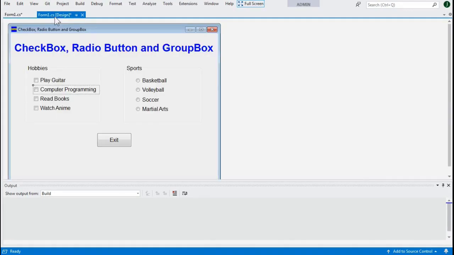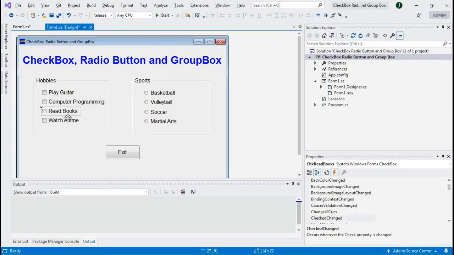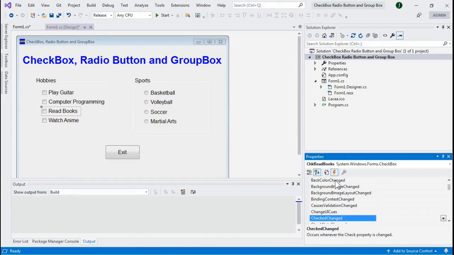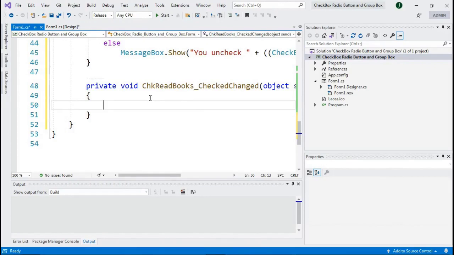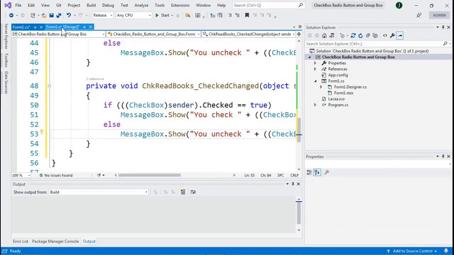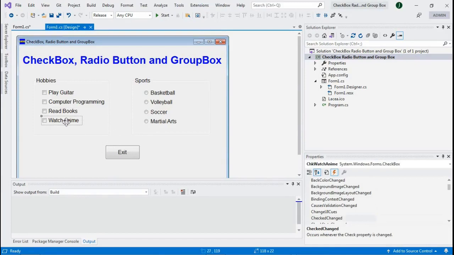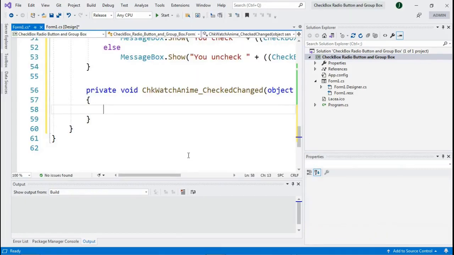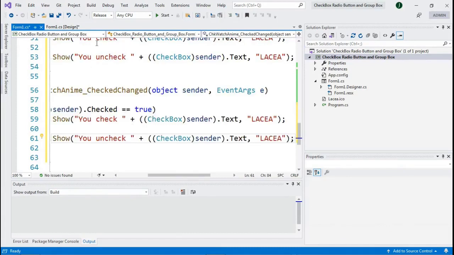I go back to the form design and then right click the third checkbox, select properties. From the property panel, I double click check change event and then paste the same code. I go back to the form design and then right click the last fourth checkbox. I go to the event name check change and then double click it and then paste the code.